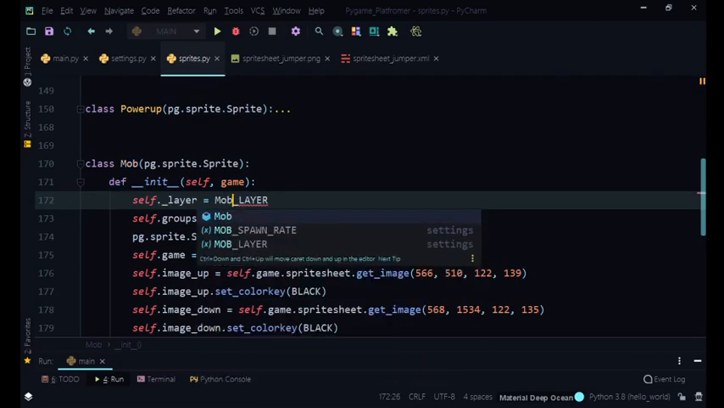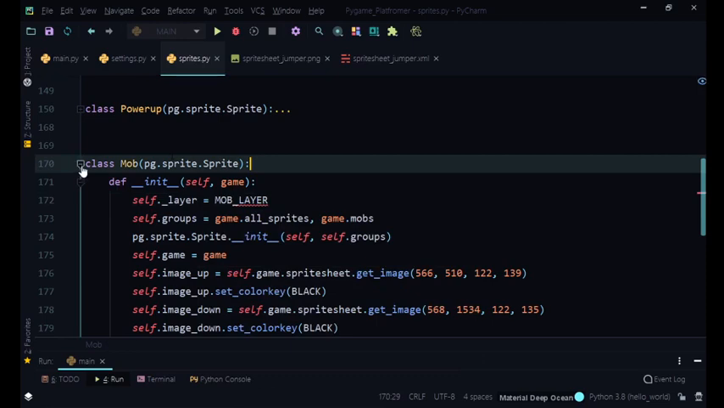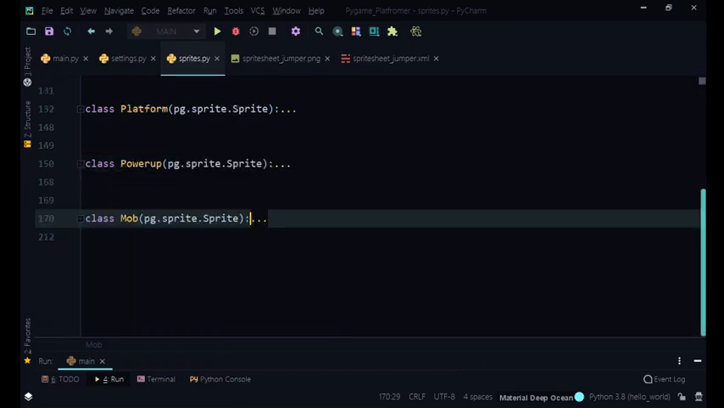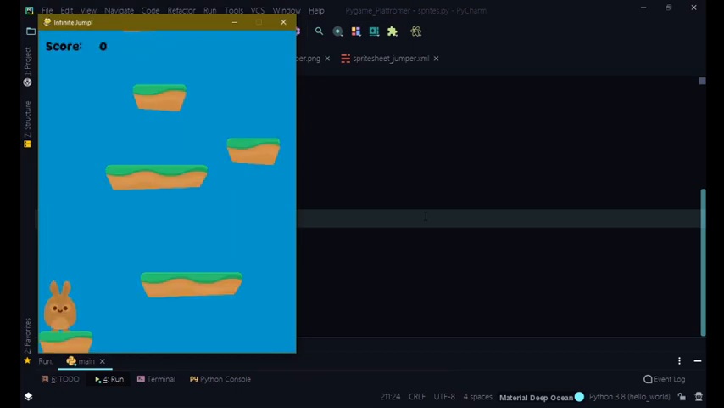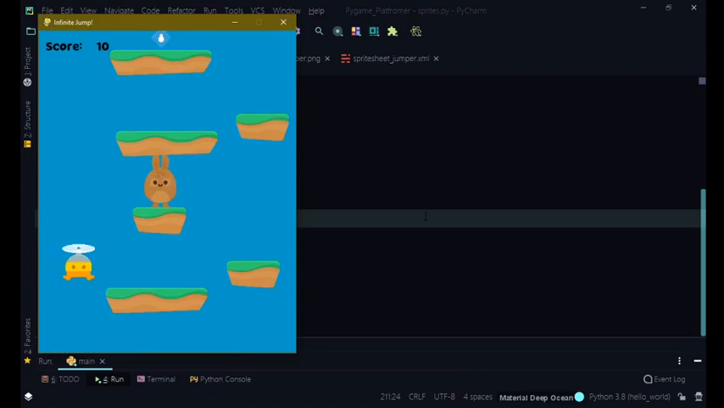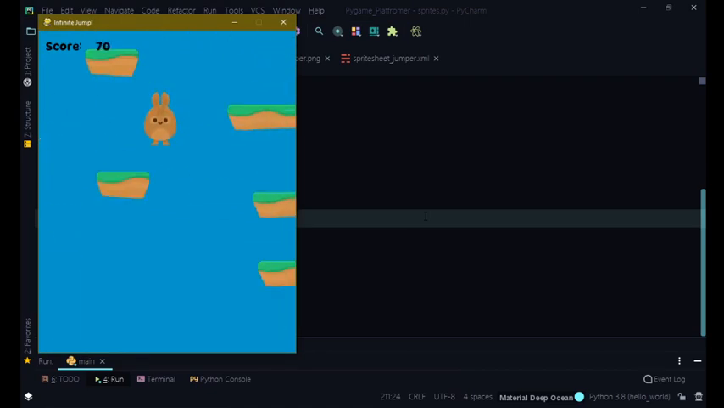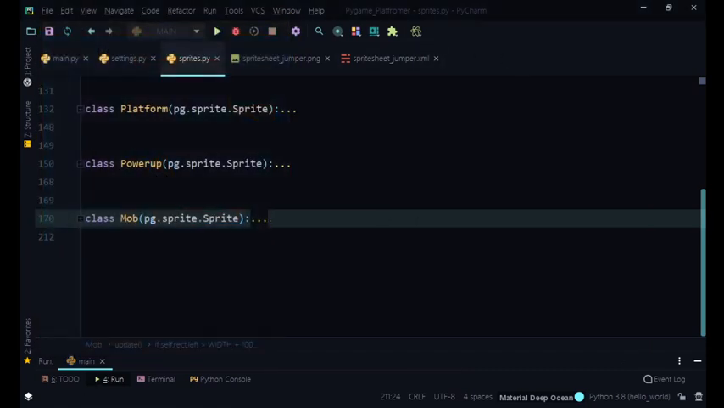So now everything should work out just fine. So let's check it. So now the player is in front of all the platforms, and so are the mobs. So that's amazing now. Now one more thing we need is we need to add the clouds.